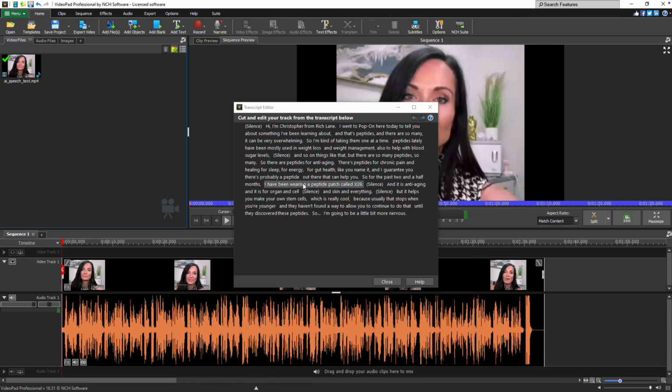Once generated, the transcript is divided into smaller phrases, each corresponding to a segment of the clip, making it easy to edit. As you move your cursor over the transcript, the phrase beneath it will be highlighted for easy identification.